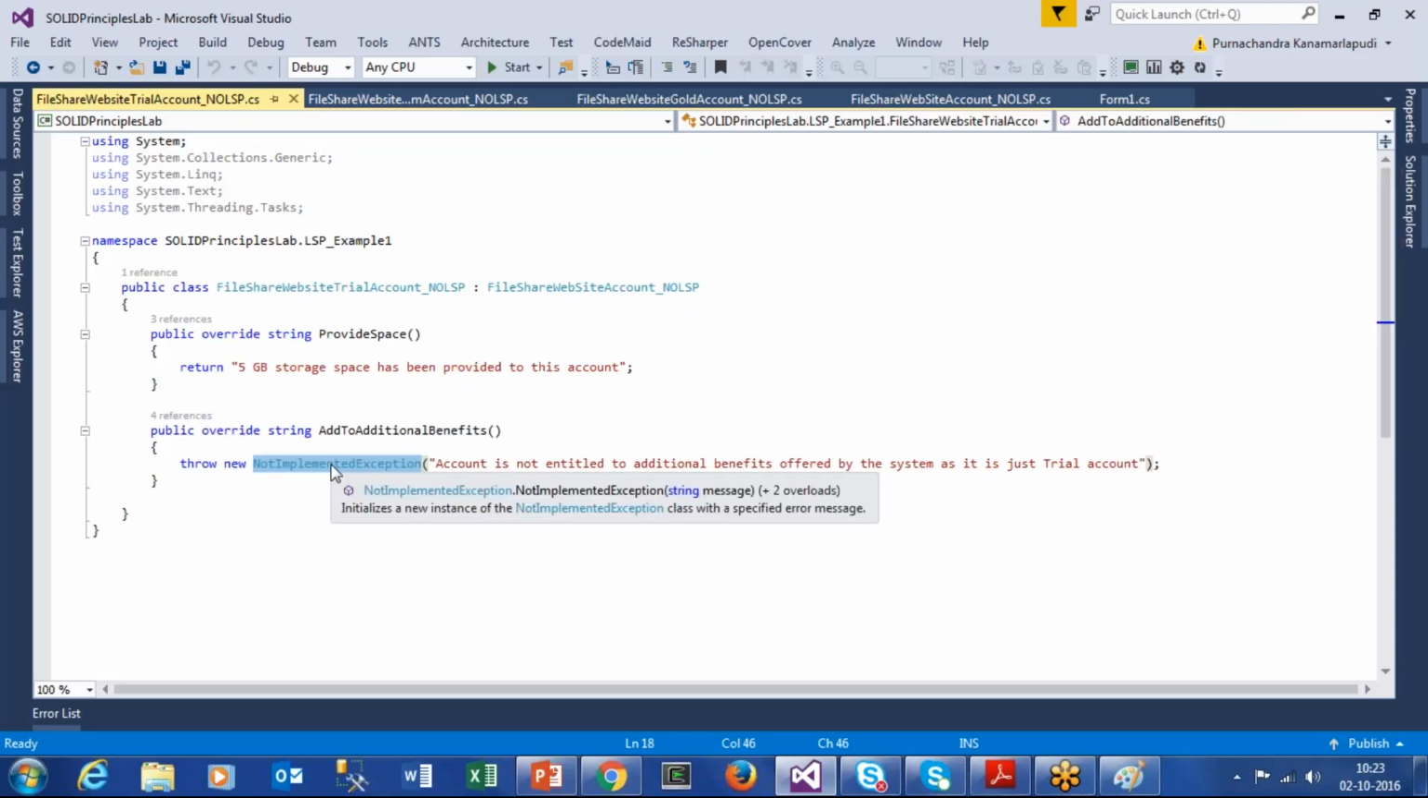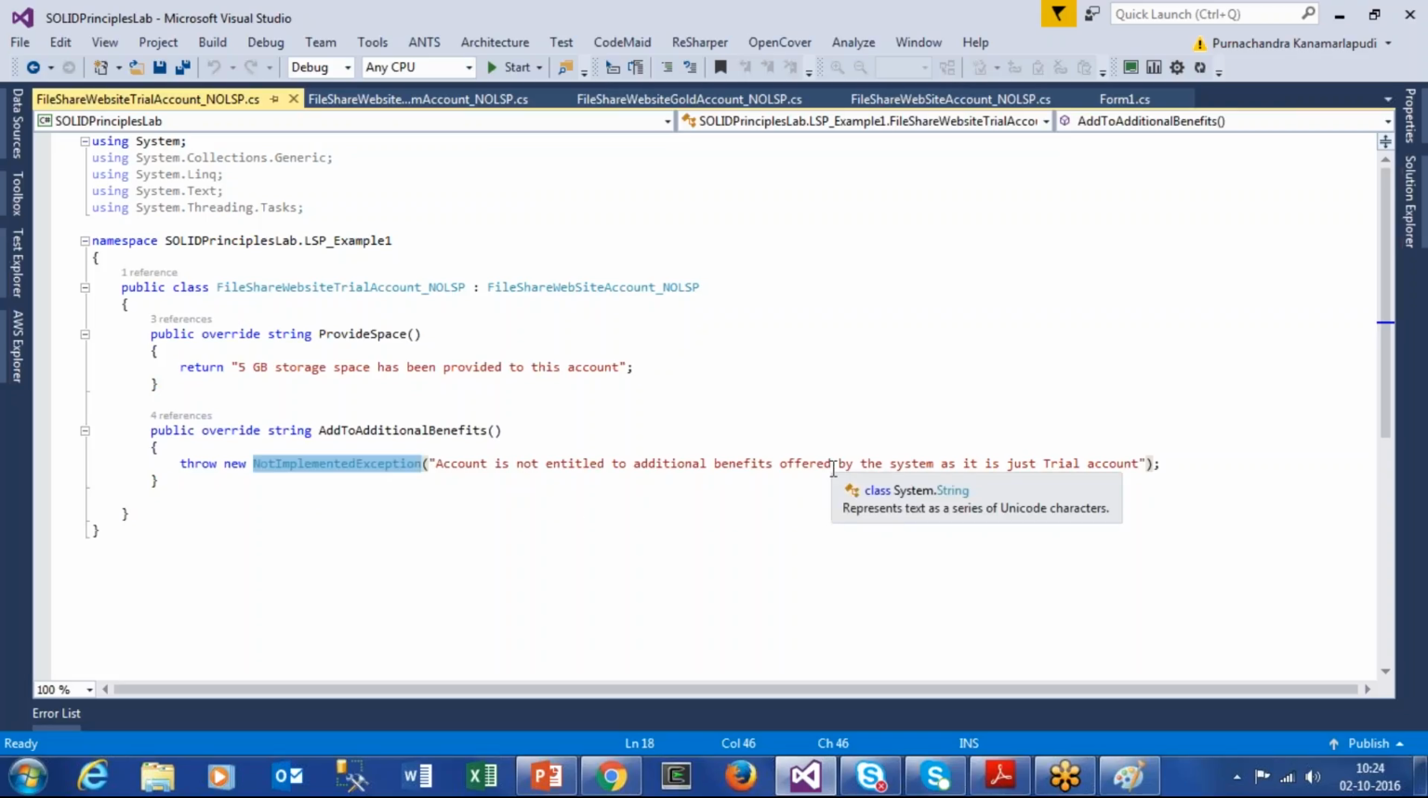Basically use this exception when you do not implement the methods of the base classes. So that's what I have used, not implemented exception. What I have written here: account is not entitled to additional benefits offered by the system as it is just a trial account. Good. Now all my child classes, trial account class, platinum account class and gold account class, are derived from this base class.